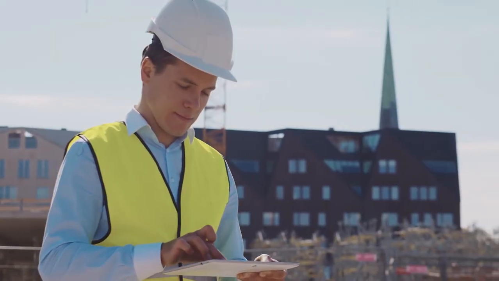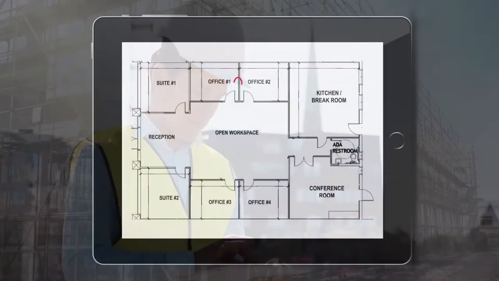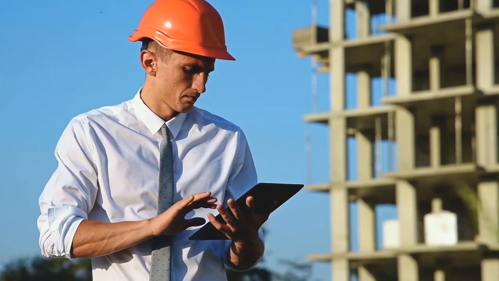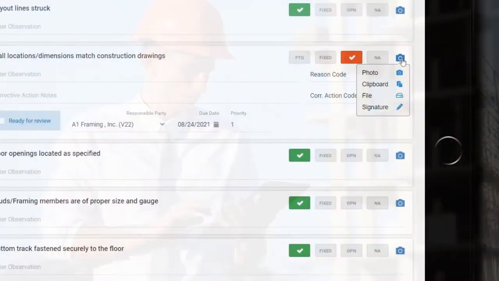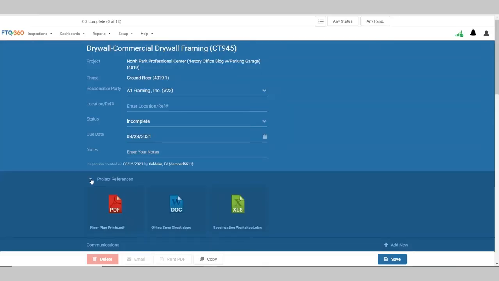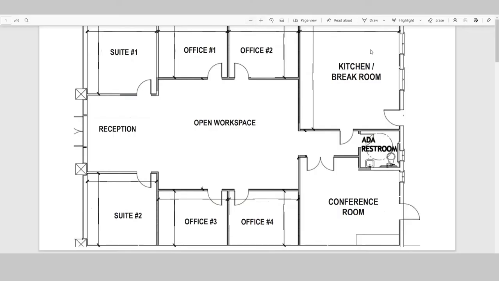A customer wanted to be able to mark up a blueprint PDF to show exactly where the deficiency was located on the site. And I showed him how he could use the Clipboard tool in FTQ360 to do that. So to get started, I opened the PDF of the floor plan in the project reference.